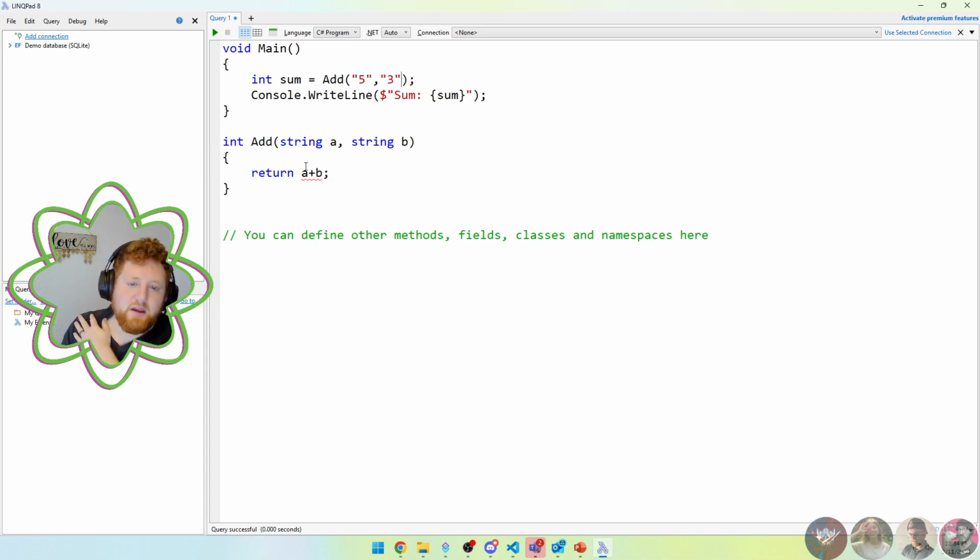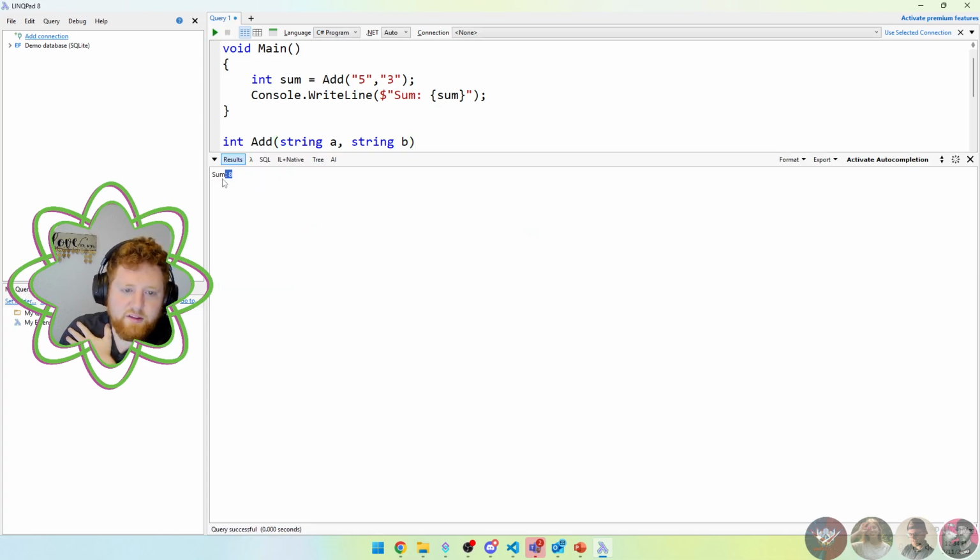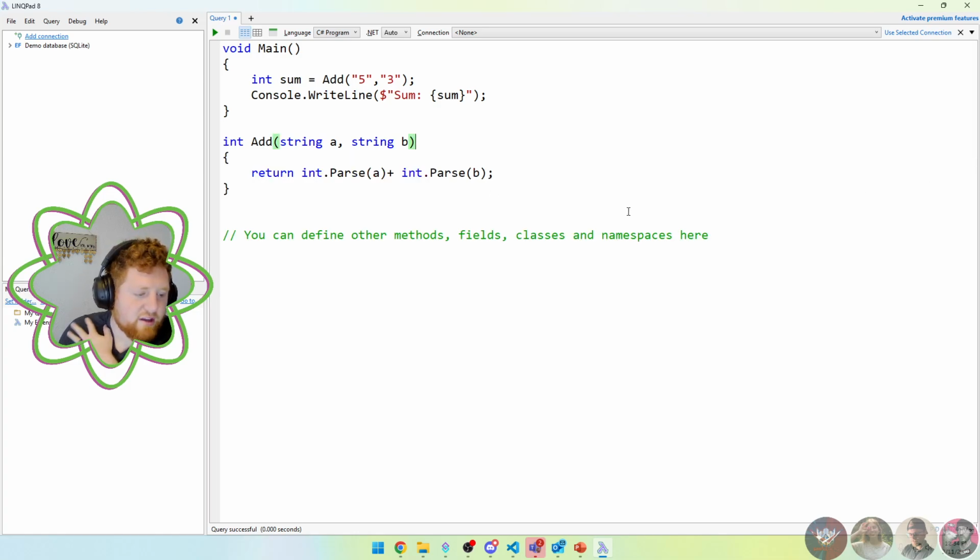Then I could come in here and say int dot parse a plus int dot parse b, and this would actually do the same thing. So this would equal 8, and this would return an int. Okay, so your finger slipped, you promise? Yeah, sure.